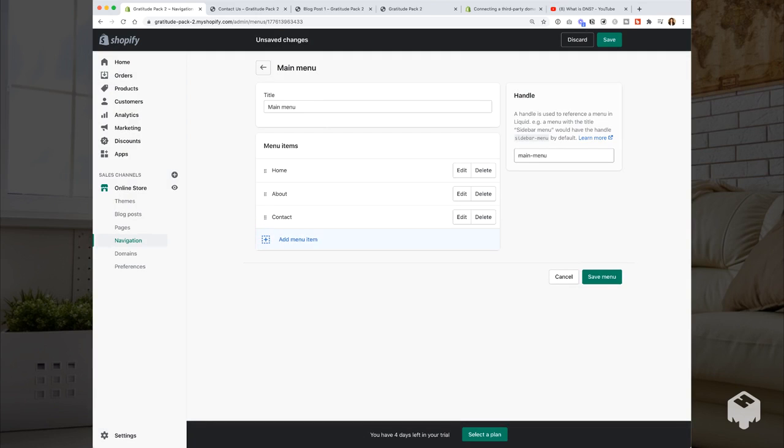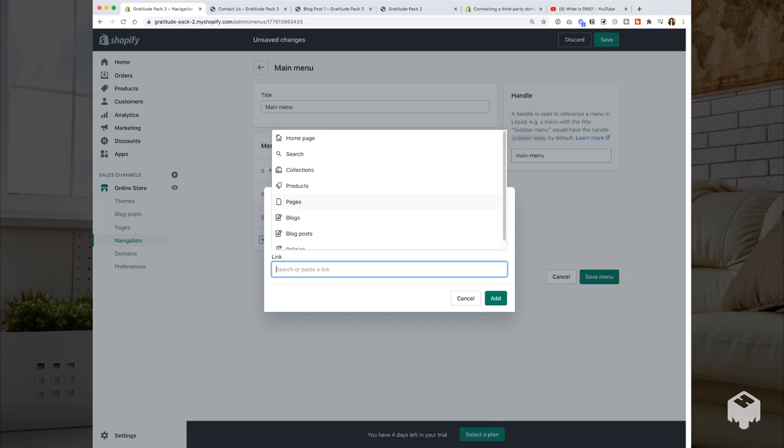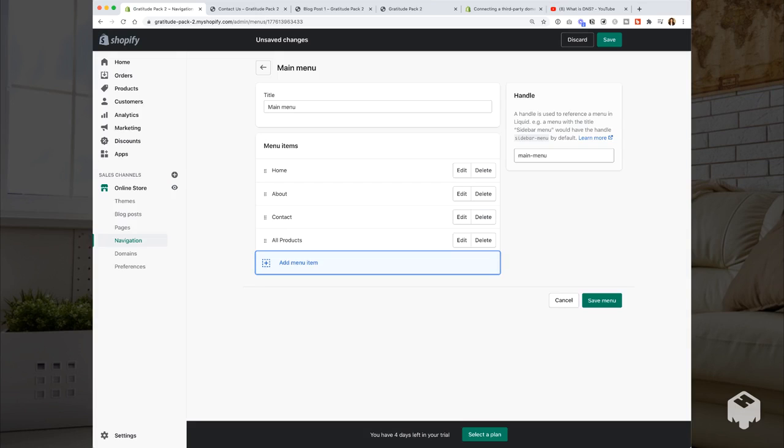Excellent. And now we're going to go ahead and also add the collections page. So let's call it all products. And now we are going to add collections, and we should have the option to say all collections. So this is going to bring up a page of all of the products that they'll be able to sort through the collections and through some other filters as well too.